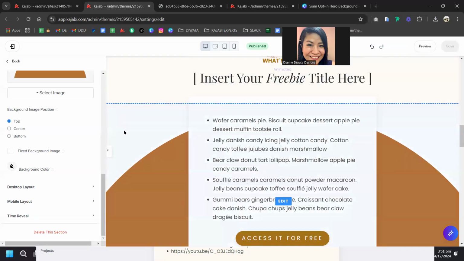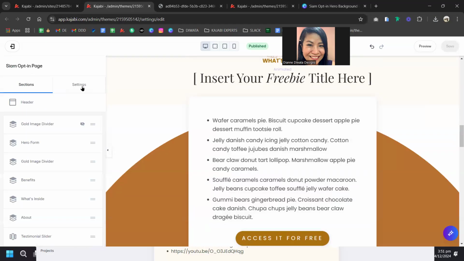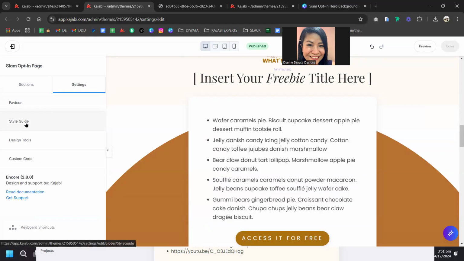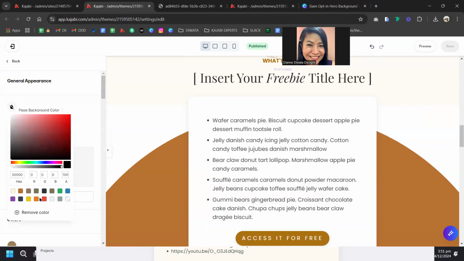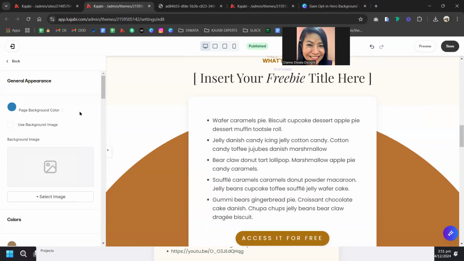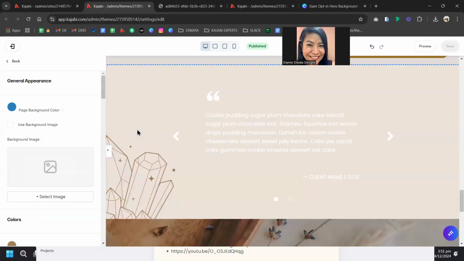So right now, although we downloaded the image as a transparent background, it changes to white. That is because if I go to the main panel, go to the settings and go to the style guide, this is the page background here. If I change that to say blue, just for you to see, that would be changed to blue.